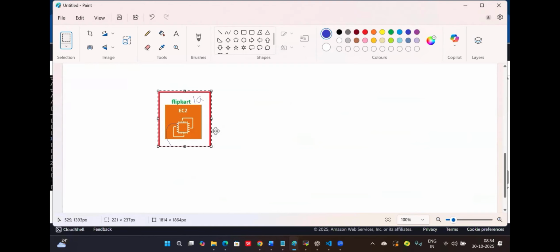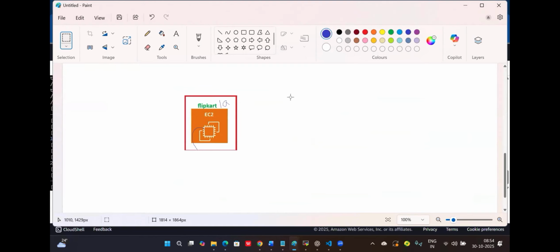Yeah, let me check now. So this is my EC2 instance. I'm going to ask a few questions now. We have 5 minutes time. EFS is not at all possible. Tomorrow, first half an hour, I'll take EFS.